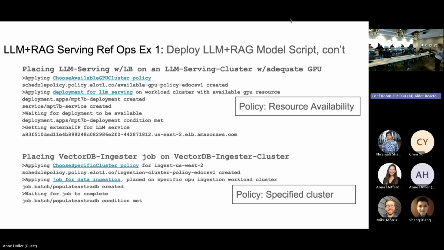And I've said how much GPU resources I need. And then I deploy it and I deploy a service in front of it. So that policy is resource availability. It looks at all the clusters that have enough GPU resources that I'm specifying and chooses one of them. And when that's done, I have an external IP, which I'm going to give later to my front ends. So this was your question of how do I know who to talk to?